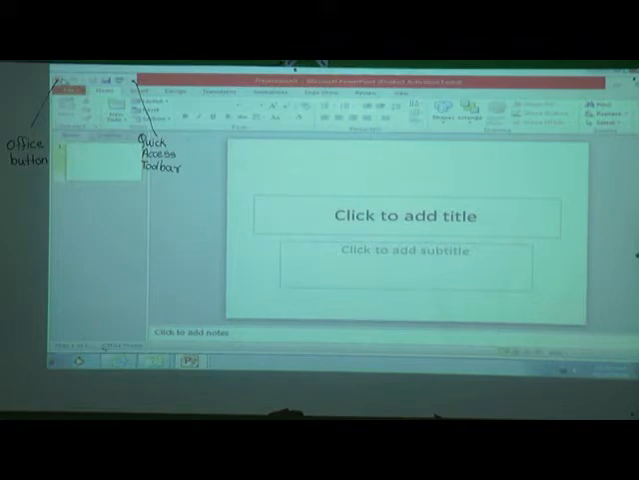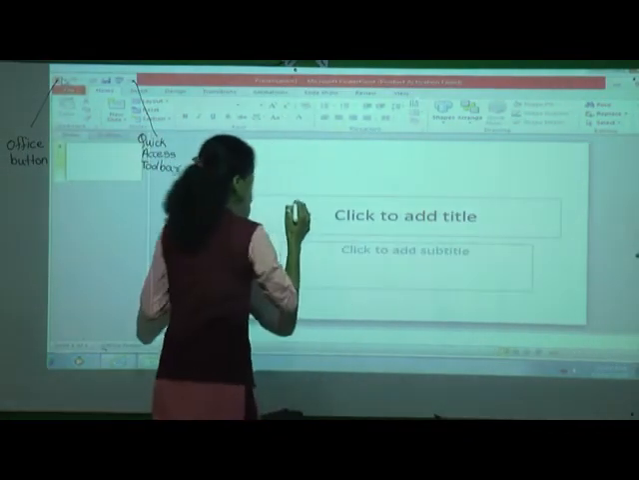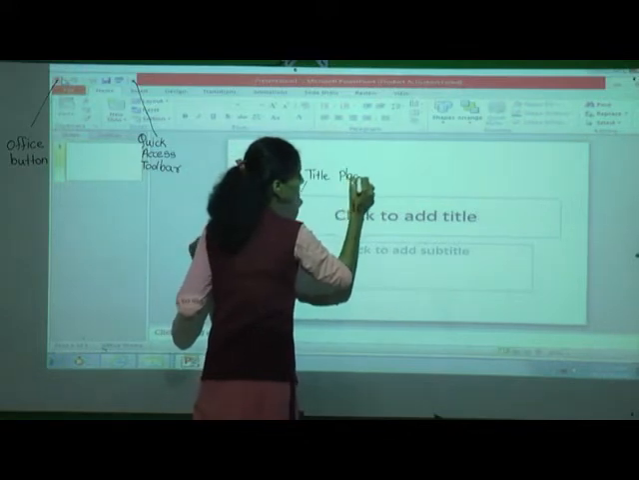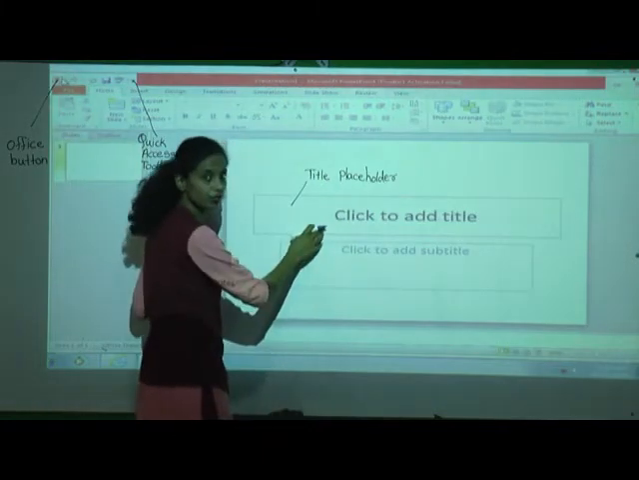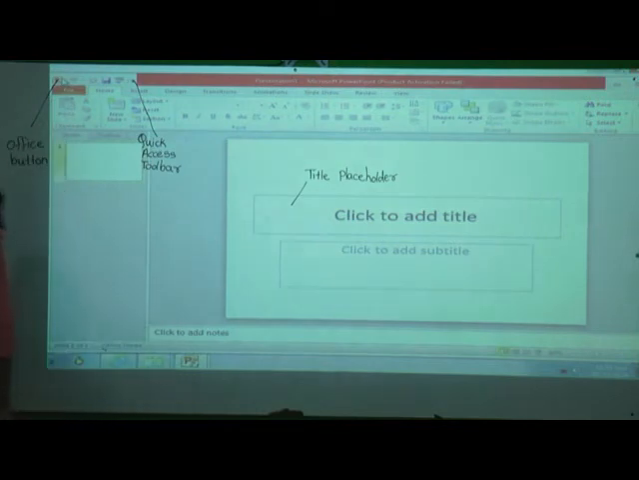Where is the Click to add title? Yes, it is in the slide. This Click to add title box is called the title placeholder. Why is it called a title placeholder? Because here we can write the title of this presentation. That's why it is called a title placeholder.